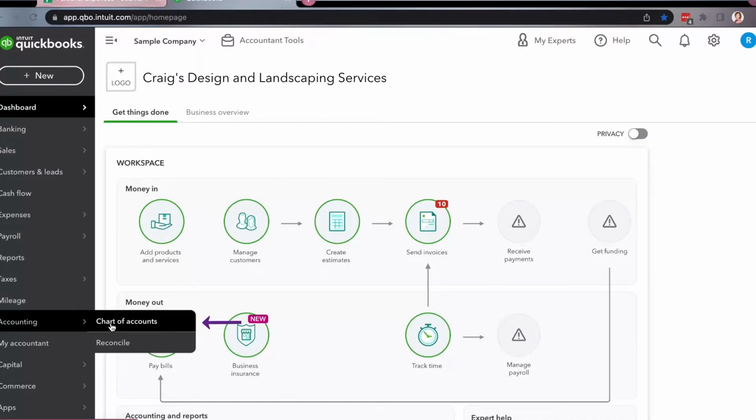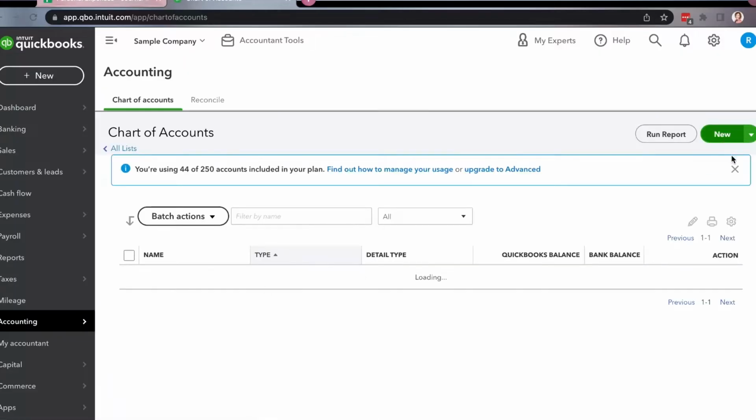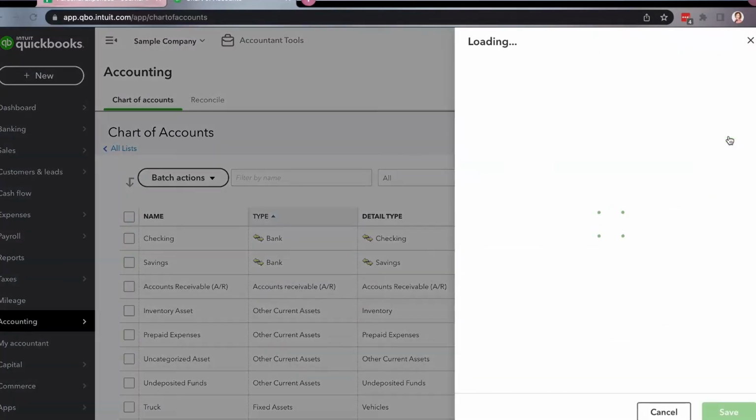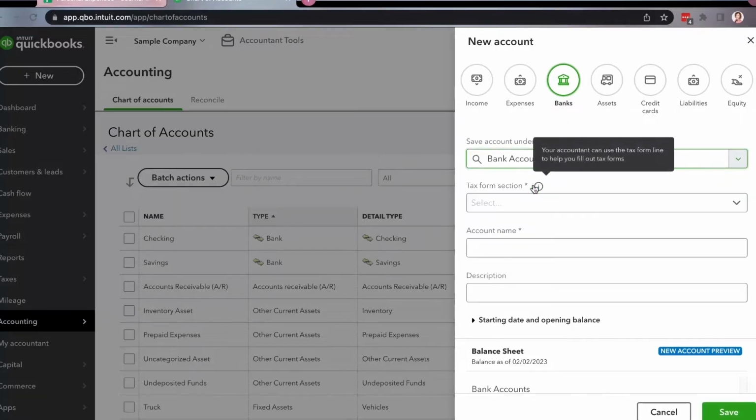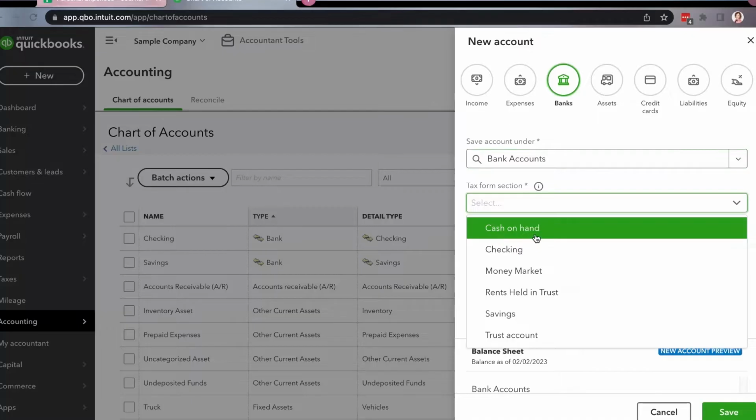So you're going to go under Accounting, Chart of Accounts. We're going to go over here to New. We're going to choose Bank Account. I know sometimes people go, why would I choose bank when it's cash? But trust me, it's the right button to click on. So you're going to choose Bank, then you're going to go here and choose Bank Accounts. You're going to say cash on hand.